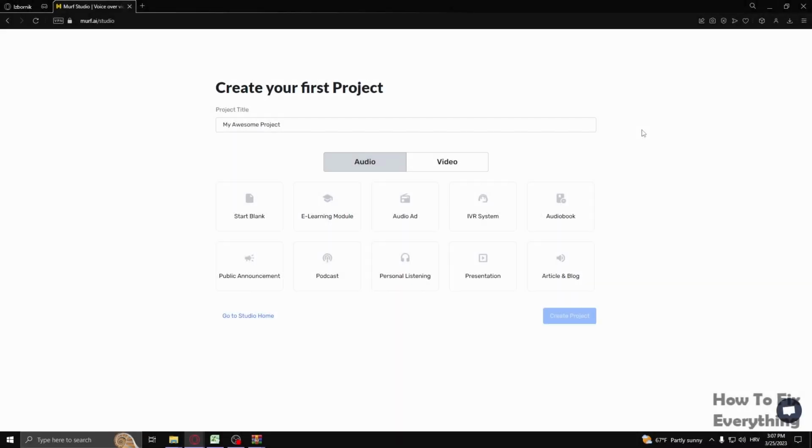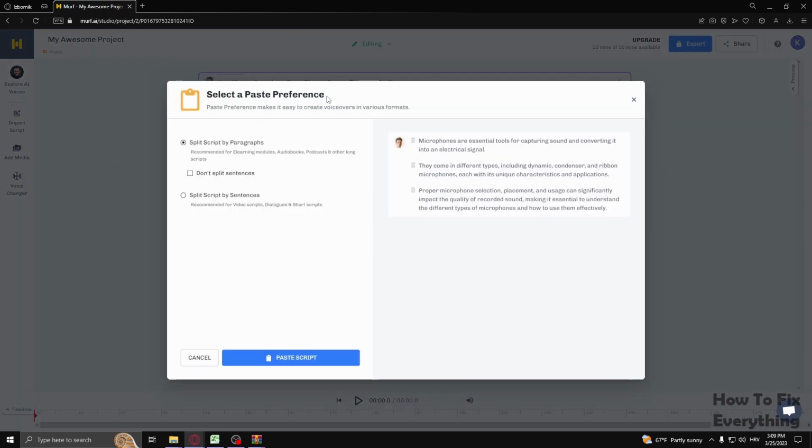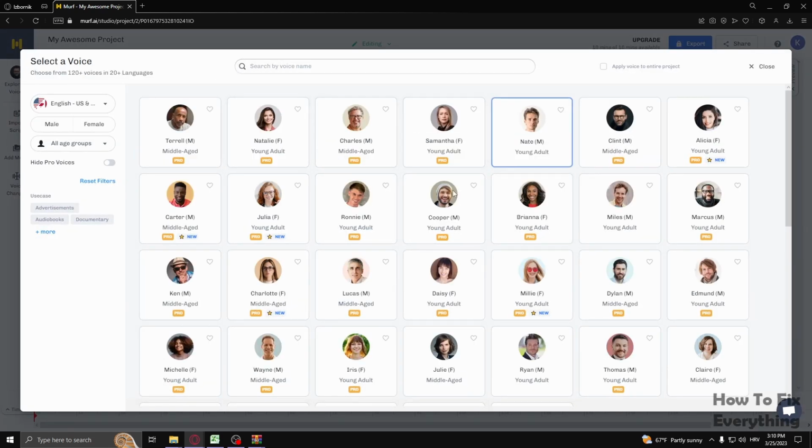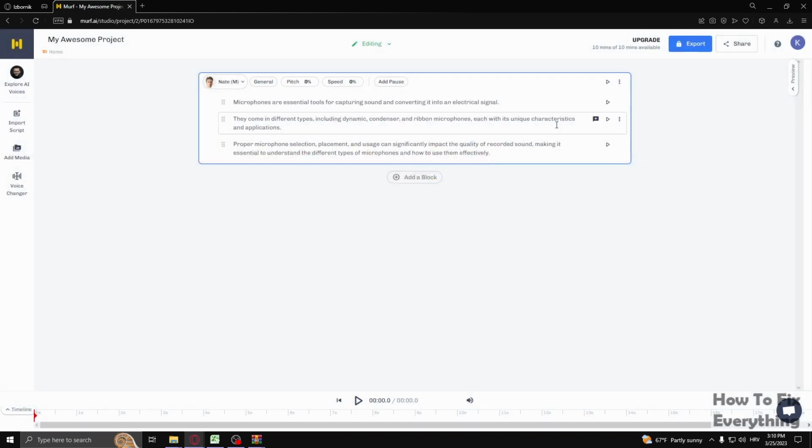How to use emphasis in Murf AI. So what you want to do is create your project. So paste it and make sure split script by paragraphs is enabled. Now what you want to do is click Explore AI Voices and select the voice that you want. I'm going to be using the default one, Nate.